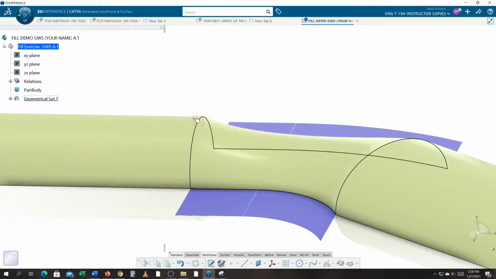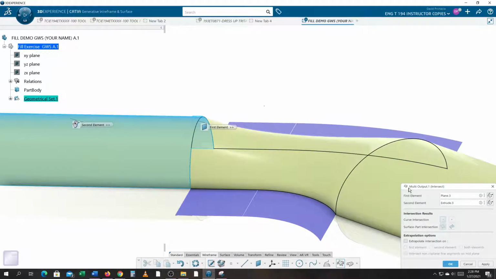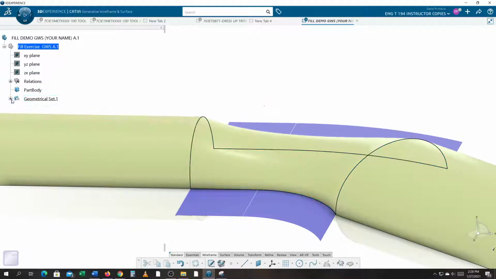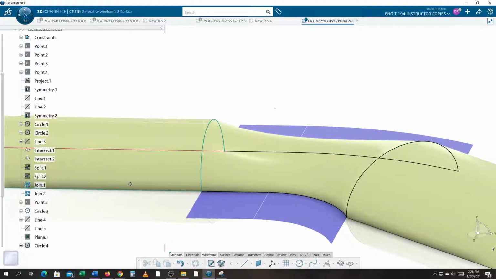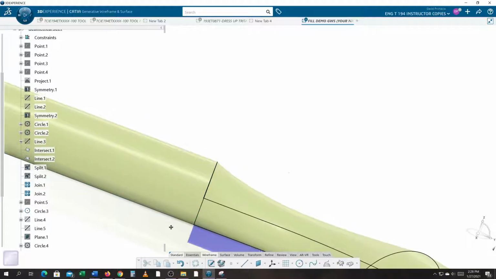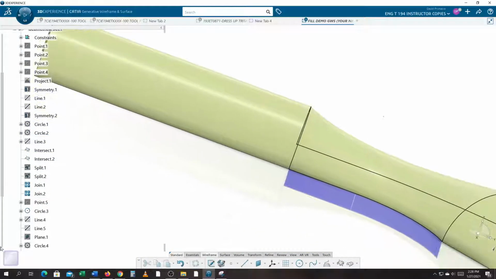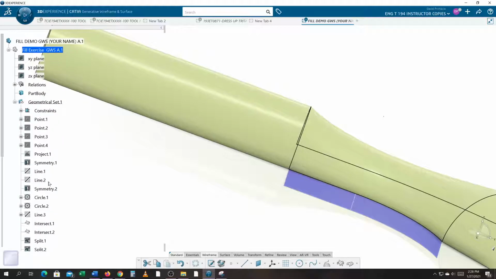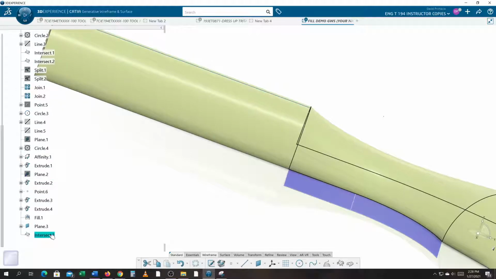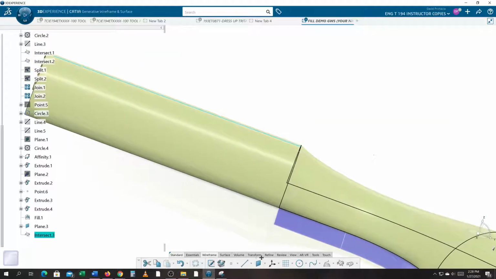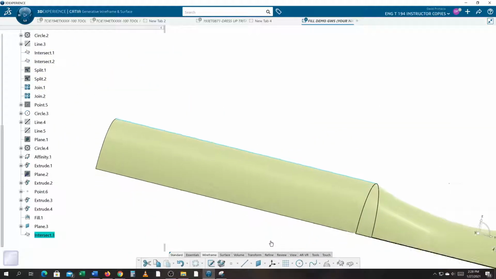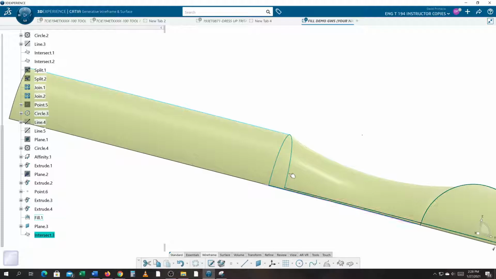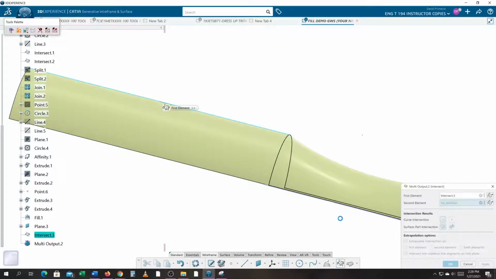I'm going to select this plane and use the intersect command to that surface and select OK, because I want to see one curve on the top. And that's this. Here's my intersect up here on the top. And I'll do the same thing to this other surface.